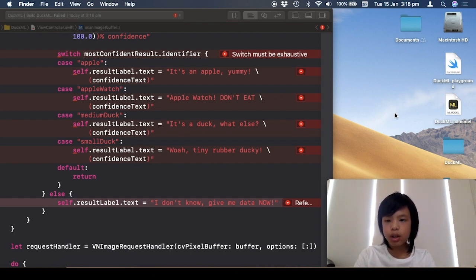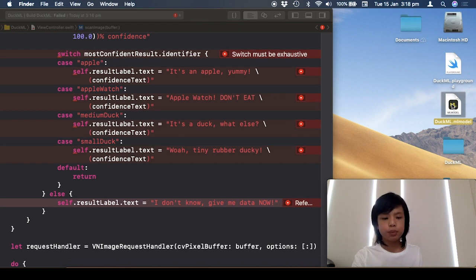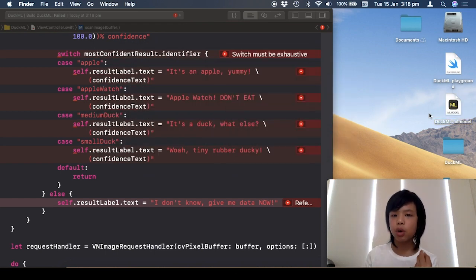And also, more photos means a bigger file size. So there's this thing called quantization.